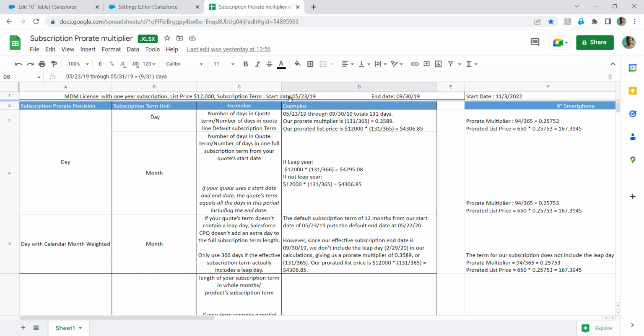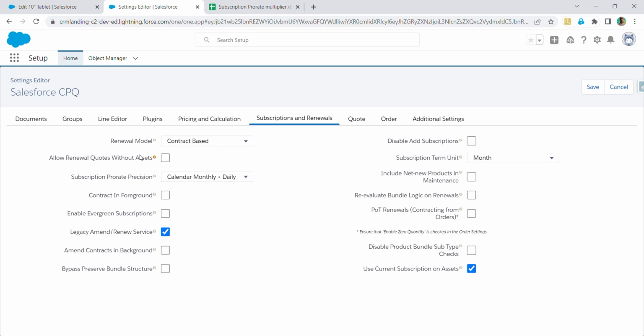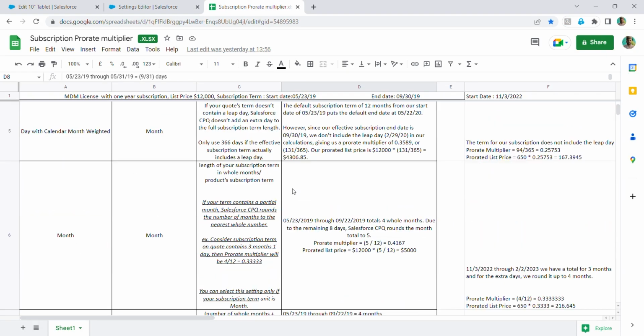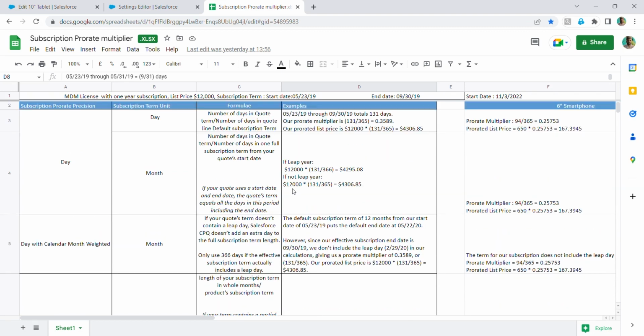Okay, so what we have learned today is basically how this subscription term works, and how we can change the default settings of it, the prorate precision, the subscription term unit, and stuff like this. Okay, it might be a tiny bit complex for you right now, but go with the flow. Try it on your own, and you'll get this. Right, it's not something which is very hefty and hard to calculate. It's very easy and you can do this.